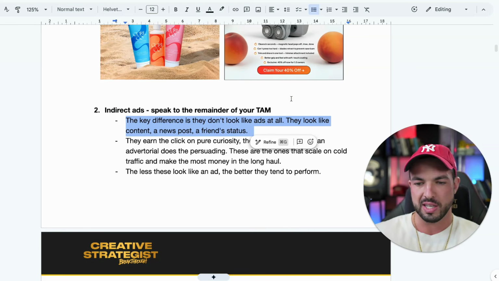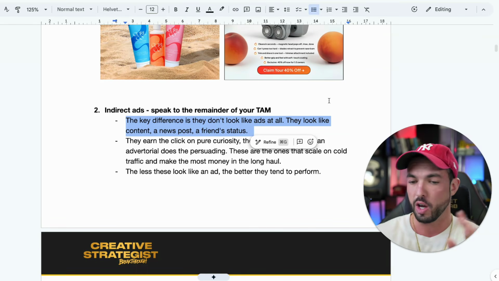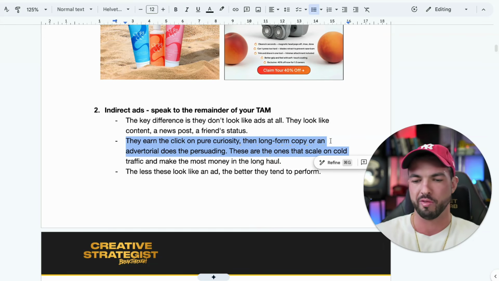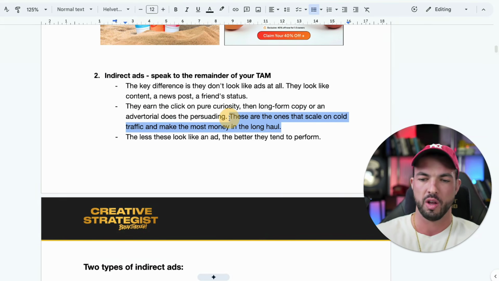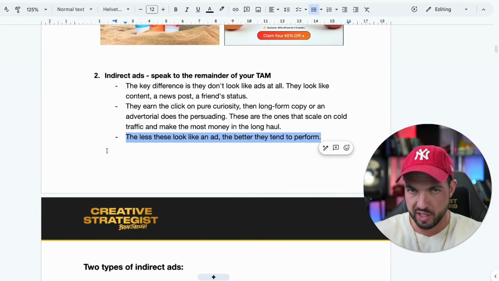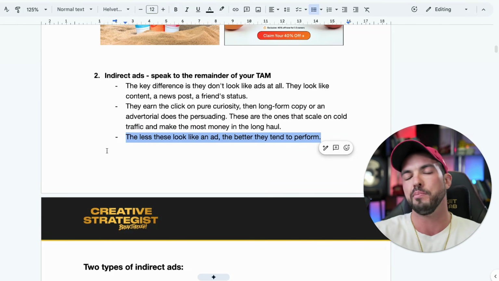The key difference is that these, unlike direct ads, don't look like ads at all. They typically look like content, a news post, a friend status, and they earn the click on pure curiosity. Then the long form copy or an advertorial does the persuading. These are the ones that really scale on cold traffic and make the most money in the long haul. And for this indirect type, the less they look like an ad, the better they tend to perform.